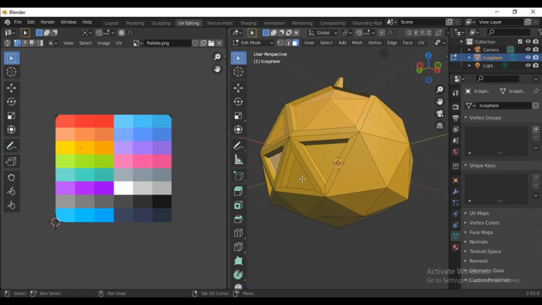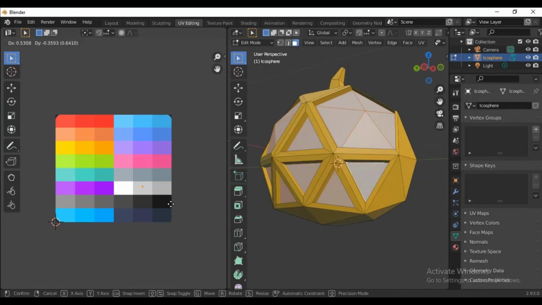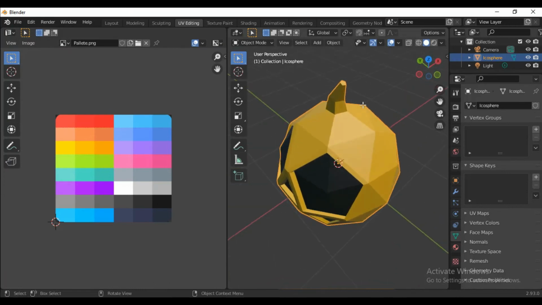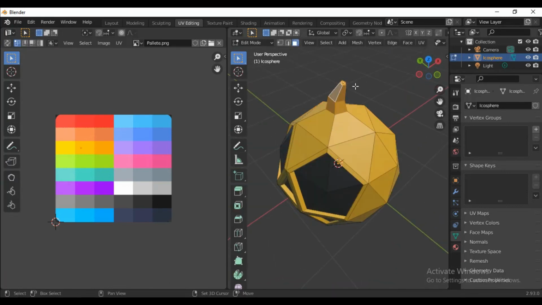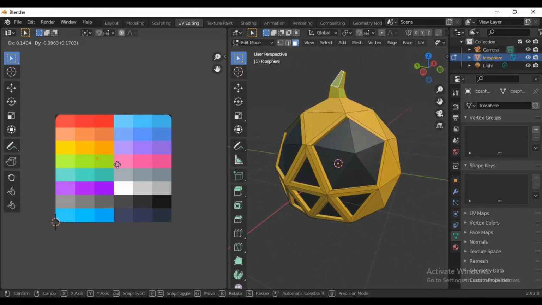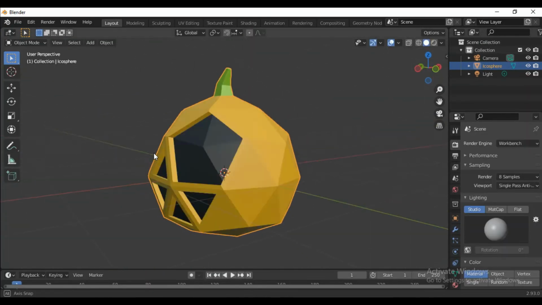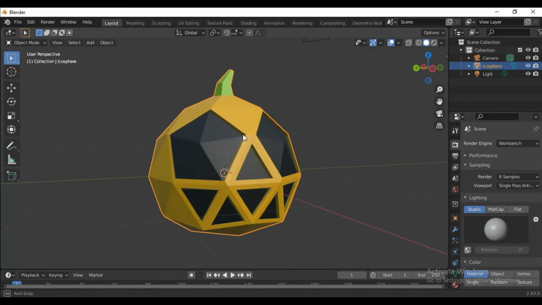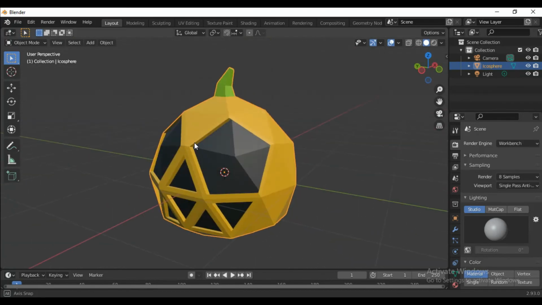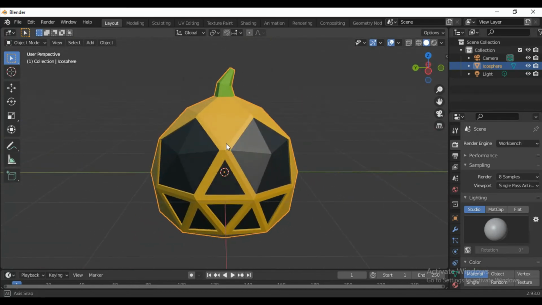And nice. Let's take it to a black space, and select all of that. Take it to a green space. Nice. So we have a little pumpkin ready for us, to be implemented in a game. So there we go, we have a pumpkin.